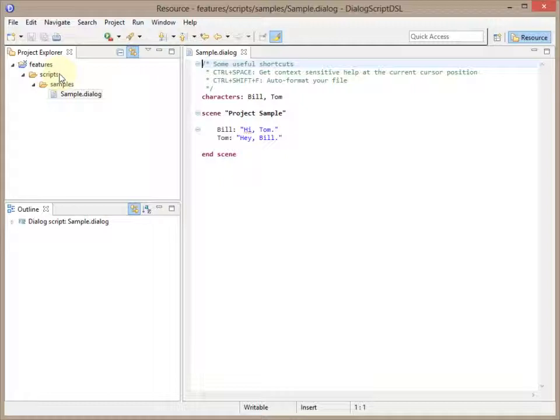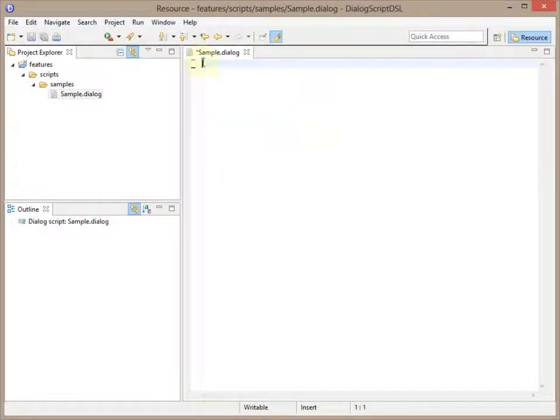This creates this default folder structure here and a sample dialog script with a very basic content, and it also gives a hint to the content assist feature which I would like to show you now. So I will just remove the content of the script. Now I have an empty editor, and whenever you have to learn a new language you basically have to look at the documentation to learn the syntax and to learn the semantics.